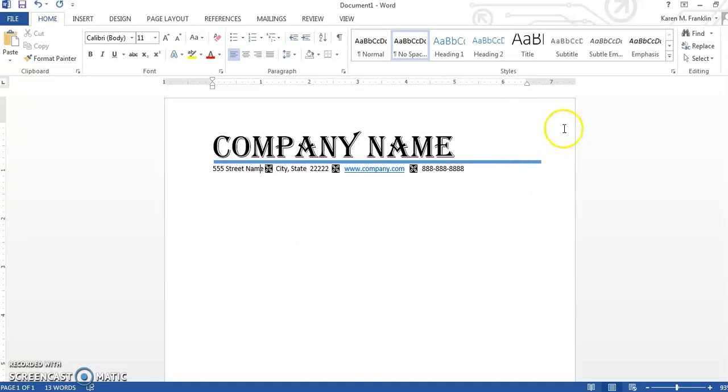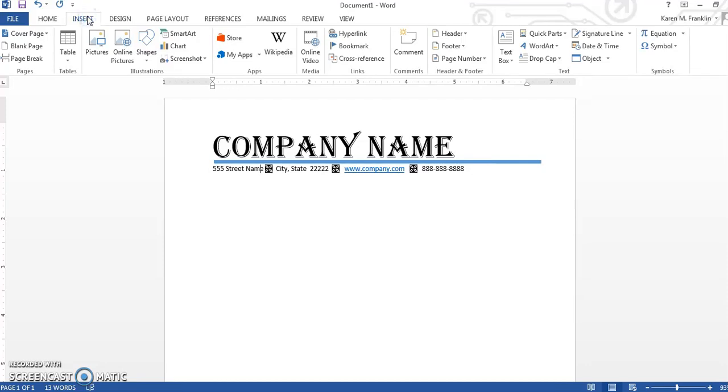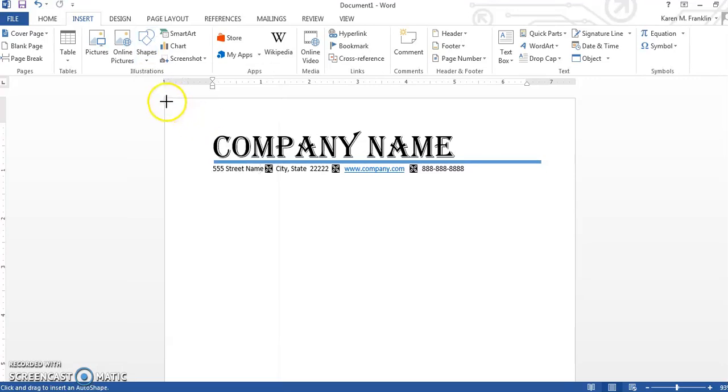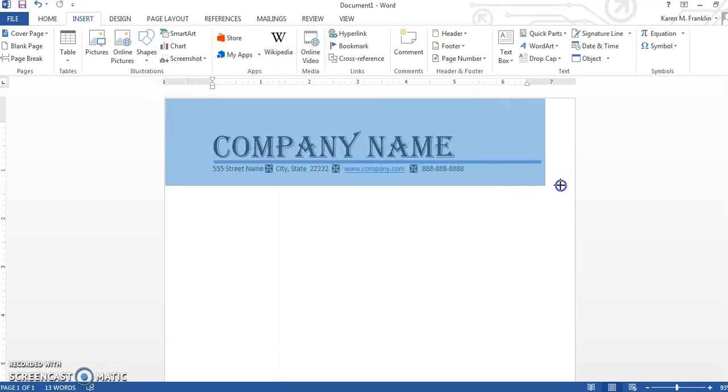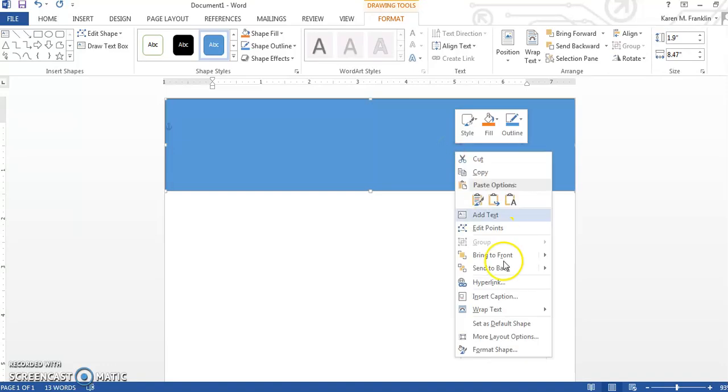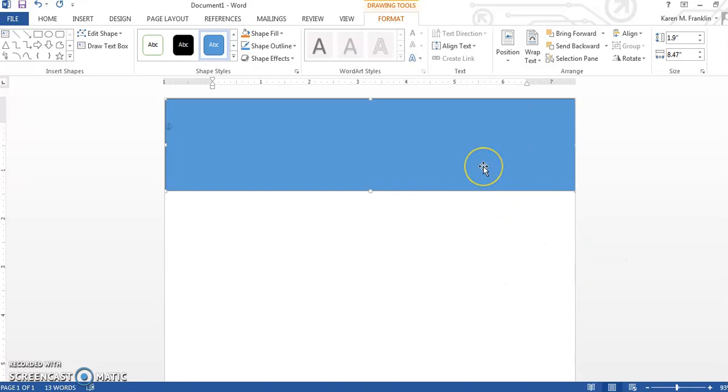Remember that you can always add graphics to enhance the appearance. You can also add shapes to add contrast. So for example, if I go back to shapes and add a rectangle, I could draw a rectangle that helps separate the top section of our document. In order to get this behind my text, all I need to do is right-click, choose Send to Back. And that should put it behind my text.